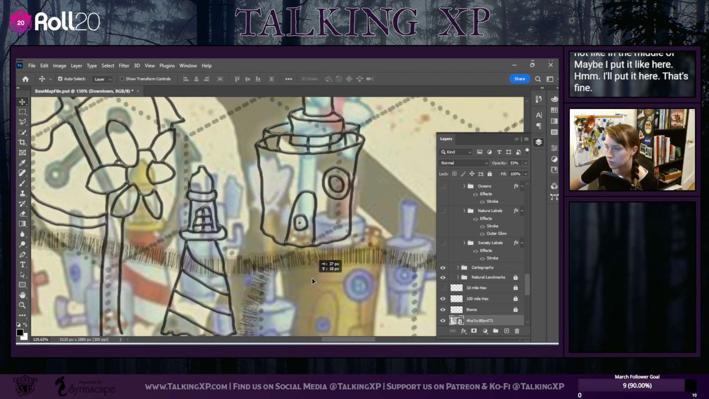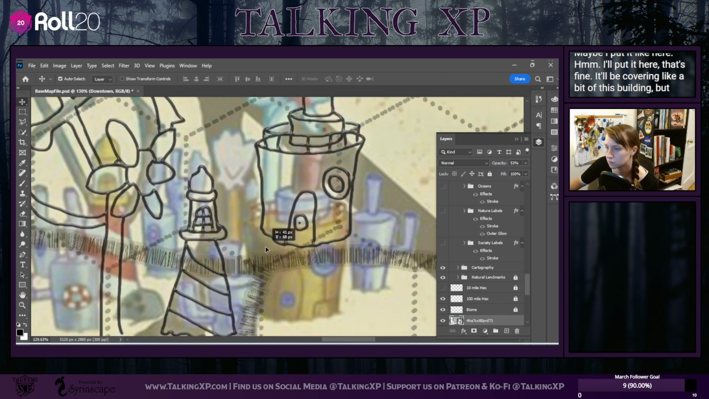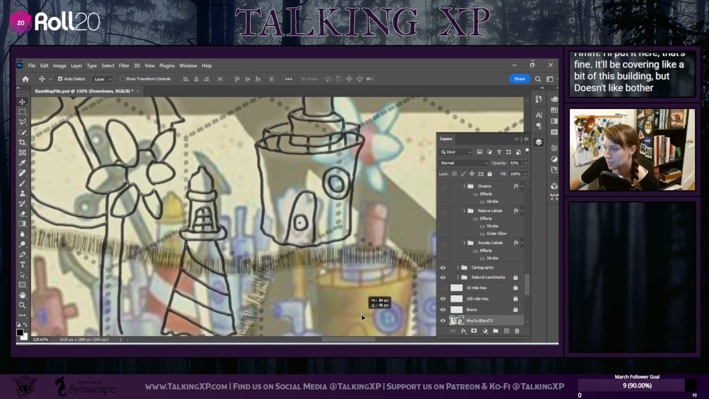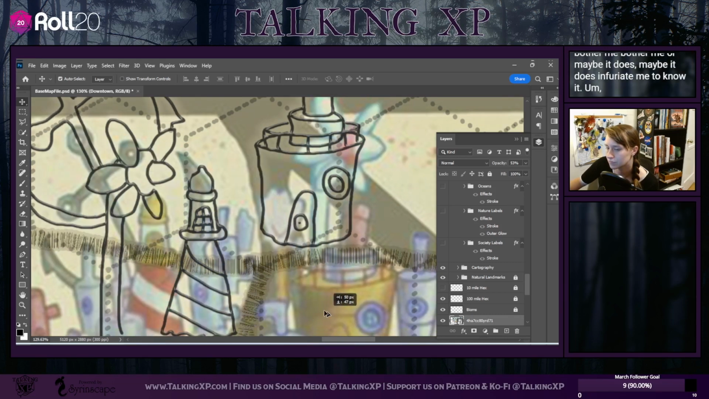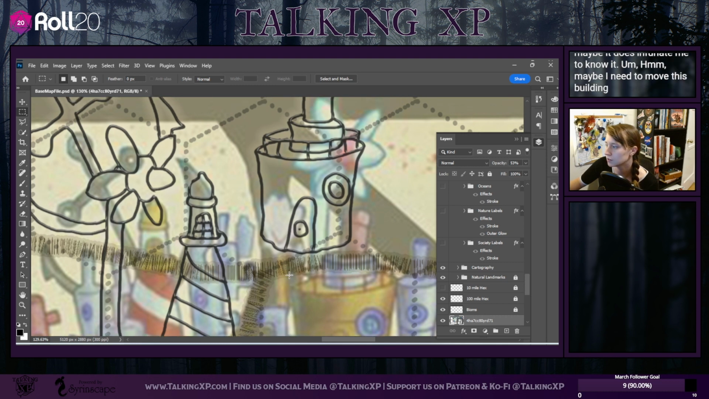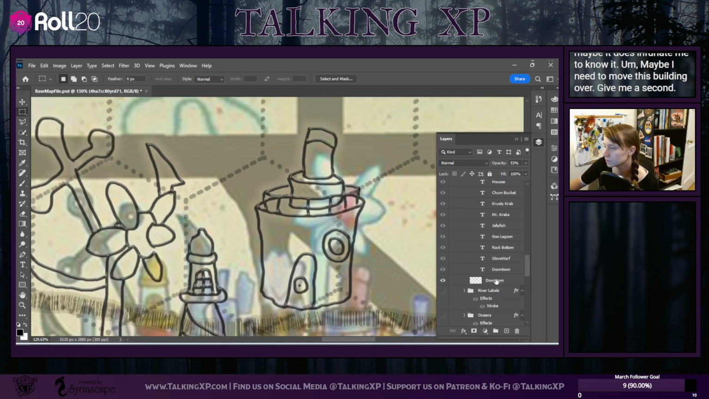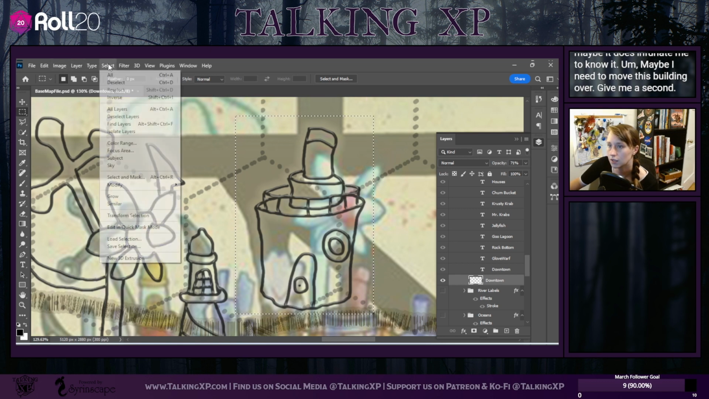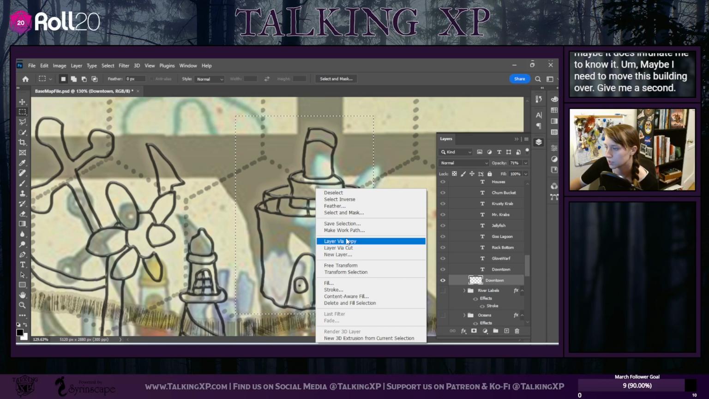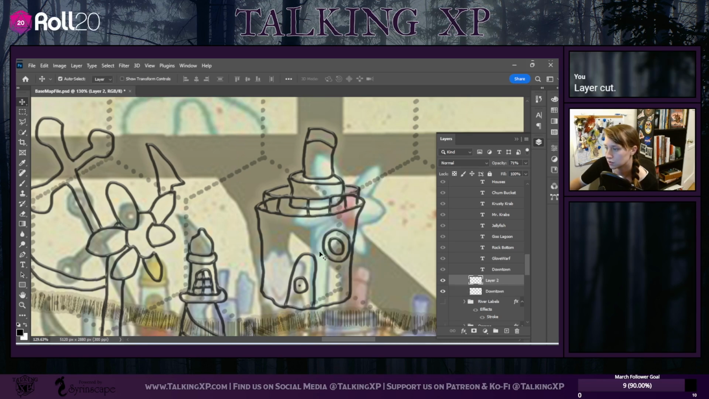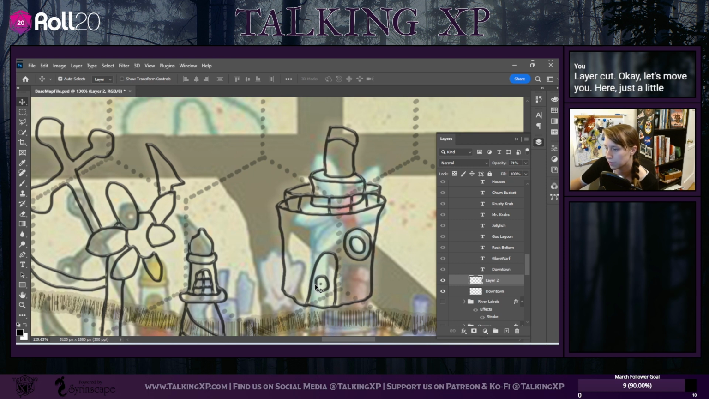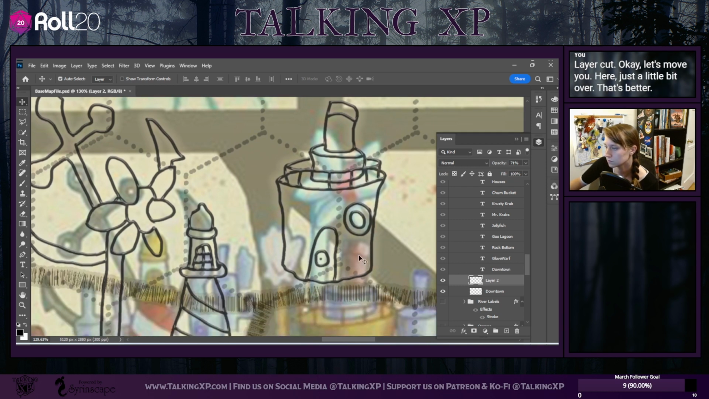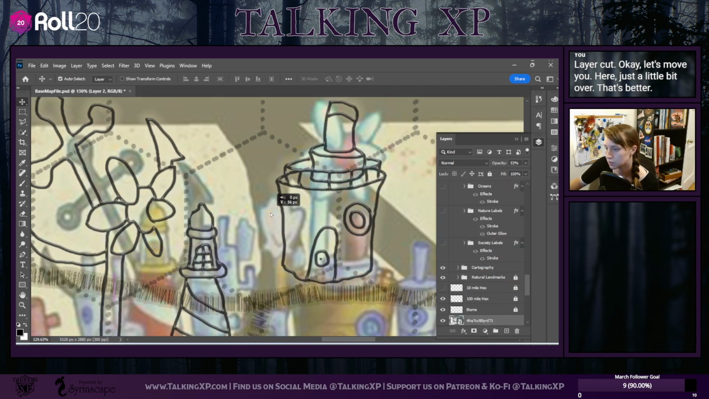It'll be covering a bit of this building, but it doesn't bother me, or maybe it does infuriate me to no end. Maybe I need to move this building over. Give me a second. Select layer, cut. Okay, let's move you here, just a little bit over. That's better. And then we'll put this guy up here.